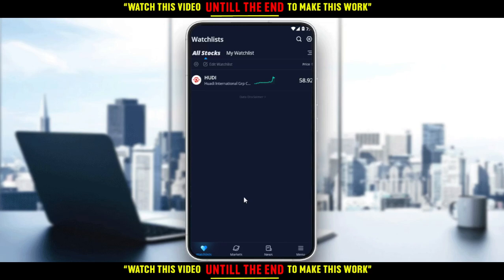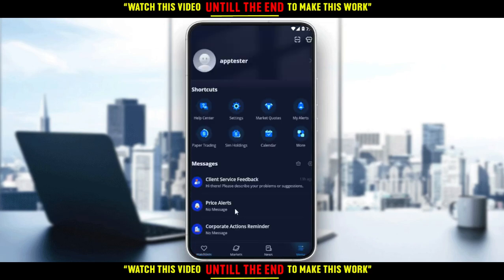So all you need to do, just go here to this menu, and you will actually have the option here to deposit. I don't have it here because I'm not using the latest version, but all you need to do, just go and click at deposit. Follow the steps by linking your bank account to your Webull account.